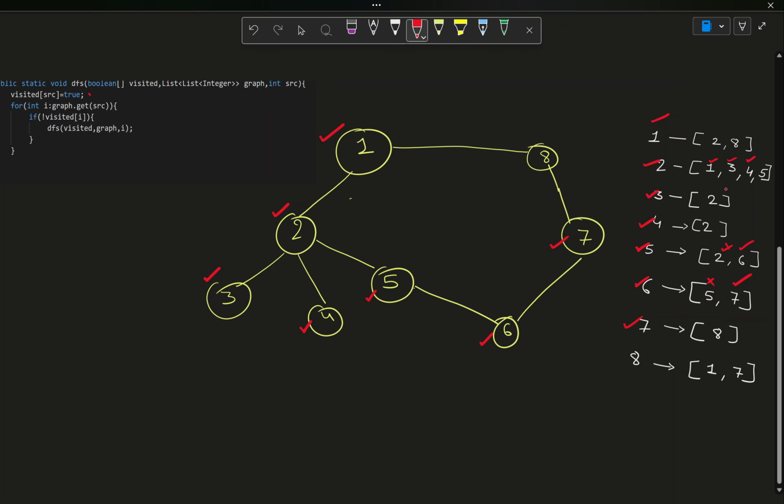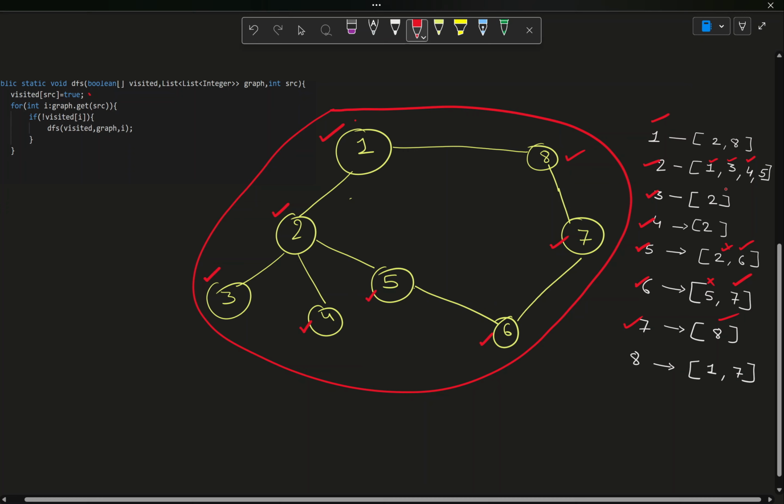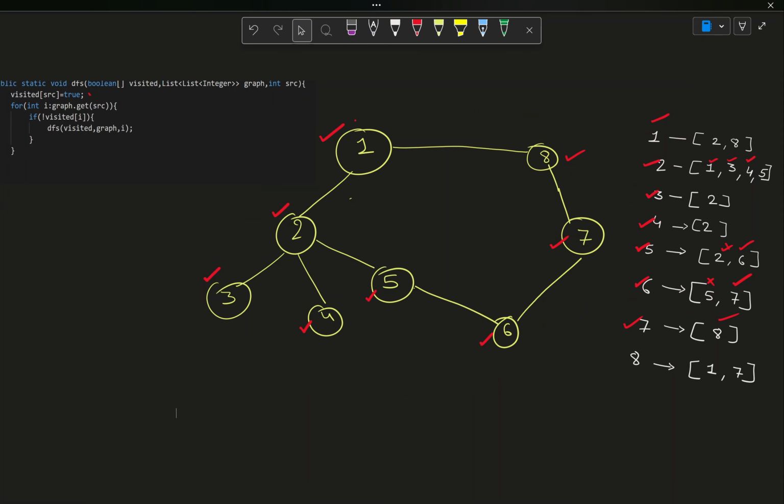7's neighbor is 8, we will mark it as visited, and 8 will call its neighbors 1 and 7. 1 and 7 are all visited, so we will not do anything. And what is happening in this case is our DFS, if we call for 1, it will eventually go to all the elements of this graph. Wherever this graph is connected, this DFS will go to all the elements.